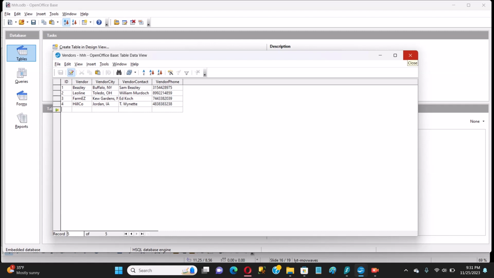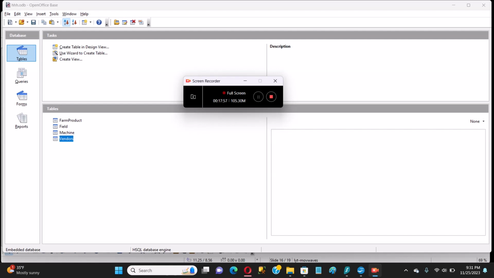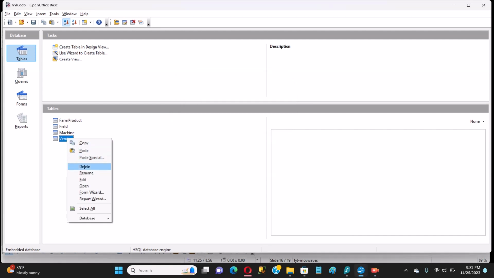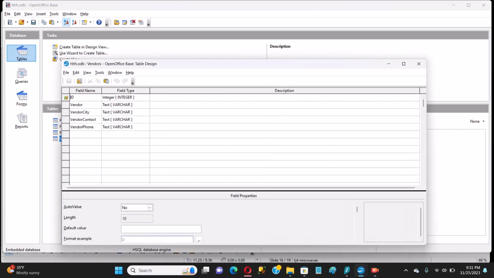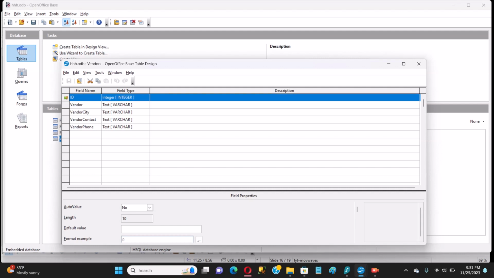So now we have entered this table, added a new table. We do need to go into table design mode. Edit, and select auto value yes for the primary key for the ID field. So here we are up here. Auto value yes.